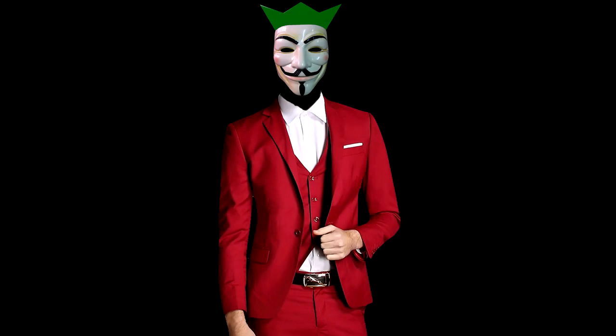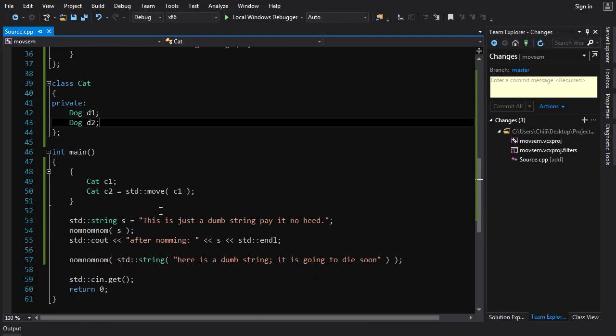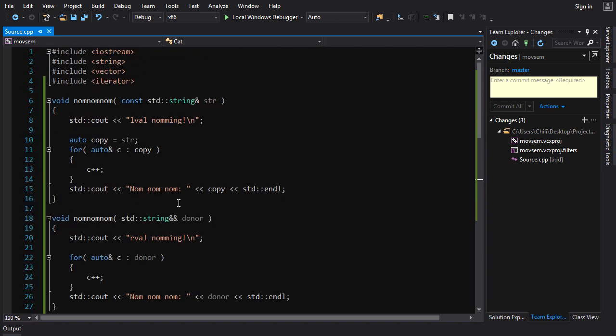So forget about rule of 3, it's now rule of 5 or rule of 0. And I always prefer rule of 0 if you can swing it. Now, while we're back in this code base here, there's something I just want to clear up, and it's these functions here. I would never actually write functions like this. Let me tell you the reason.